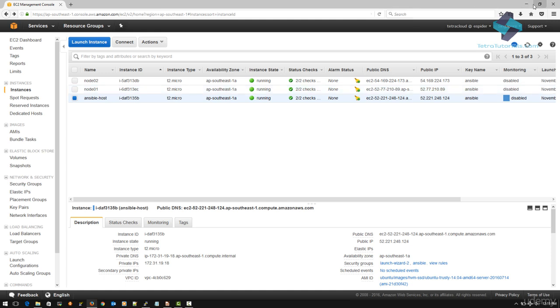On Instances listing page, as you can see, we have already launched one Ansible host and the two target test hosts, Node 01 and Node 02. And you will notice all three hosts are T2.micro instance type, which is pretty small instance in the AWS cloud, and it is also eligible for AWS free tier.